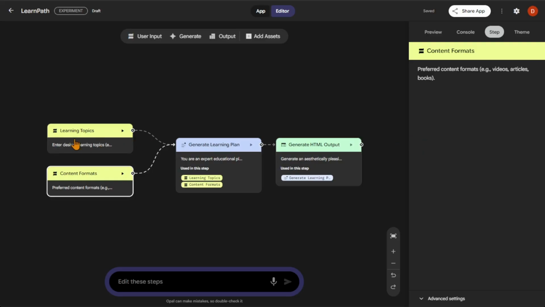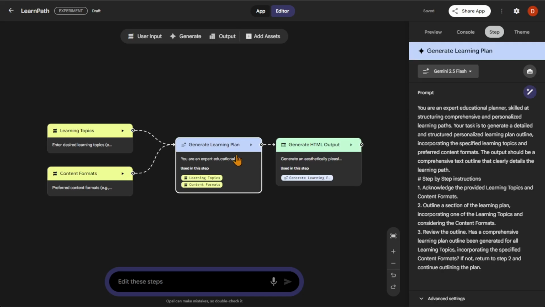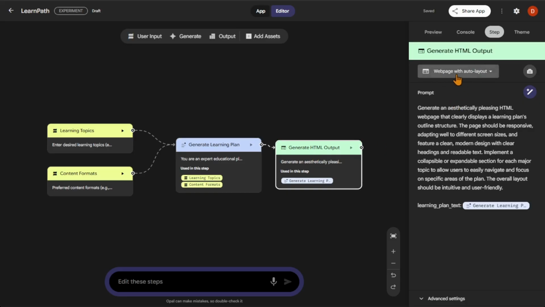And then I take those two things, the topic plus the format, and I feed it into Gemini 2.5 Flash. I have my prompt here that says it's an expert educational planner, blah, blah, blah. Your task is to generate a detailed and structured personalized learning plan outline, and it has some step-by-step instructions in here. And then at the end, it's going to generate an aesthetically pleasing HTML web page with auto layout that clearly displays the learning plan's outline structure. So this is just a really straightforward way to gather input, put it into a model, and then generate a web page.